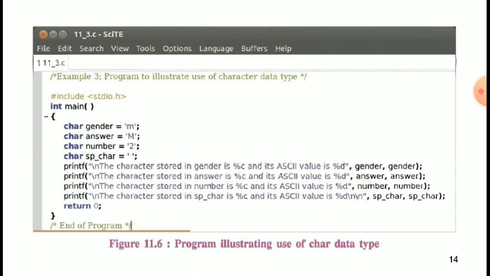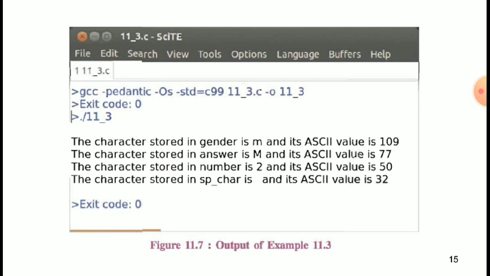End of the program. So save your file with accession.c, and that is the output. The character stored in gender is small m, its ASCII value is 107, second capital M, ASCII value is 77, stored in number is 2, the ASCII value is 50, the special character is space and ASCII value is 32. So that is the output of this program.